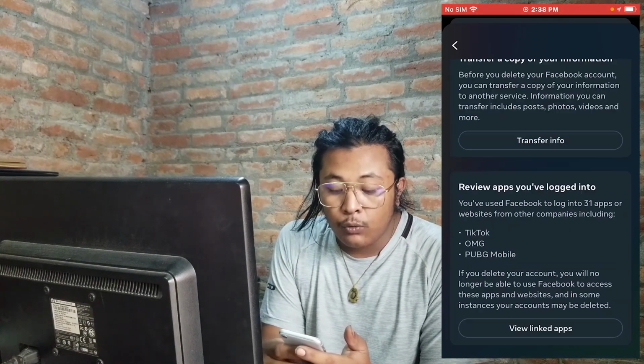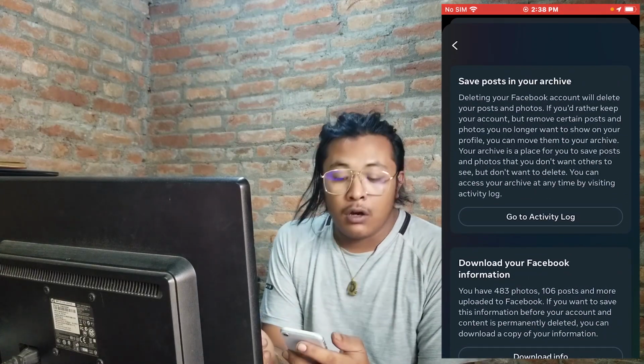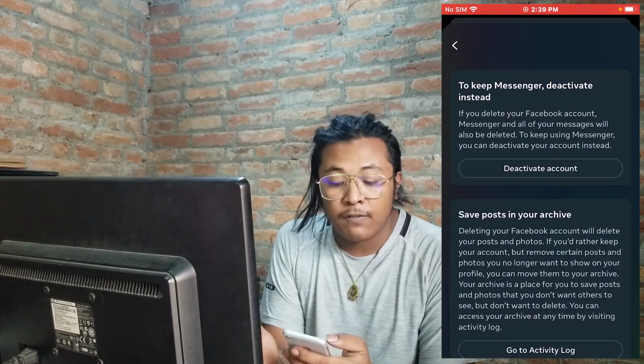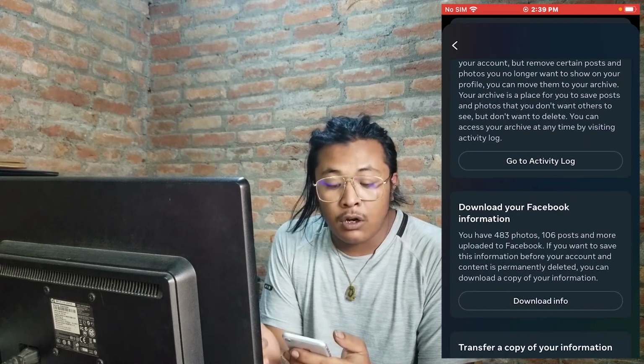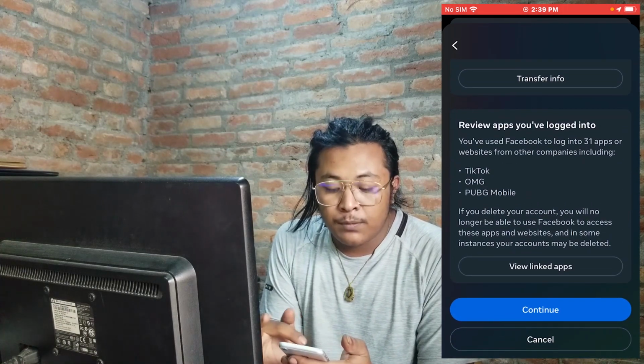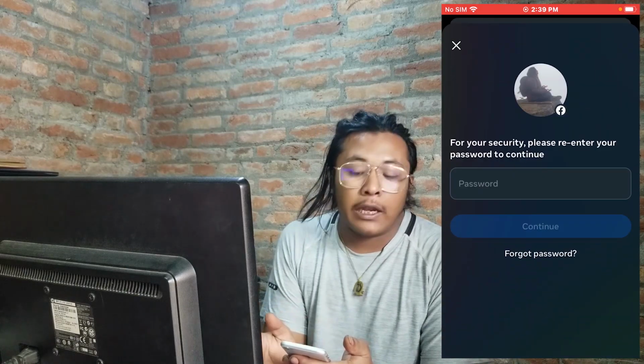And again, you can go through all of these options provided by Facebook thoroughly in order to keep your Messenger activated or not, save your posts on archive, download your Facebook information. After going to all of these options, tap on continue, but I'll not be doing any of this.